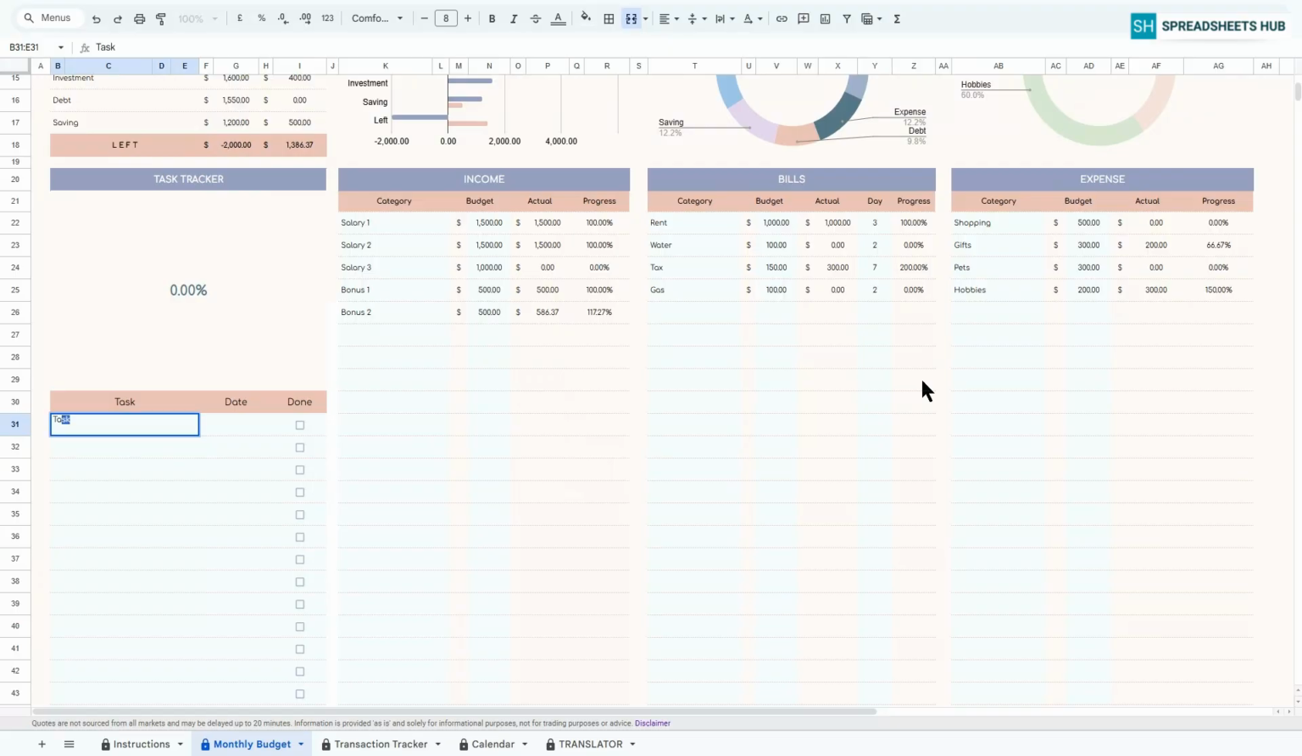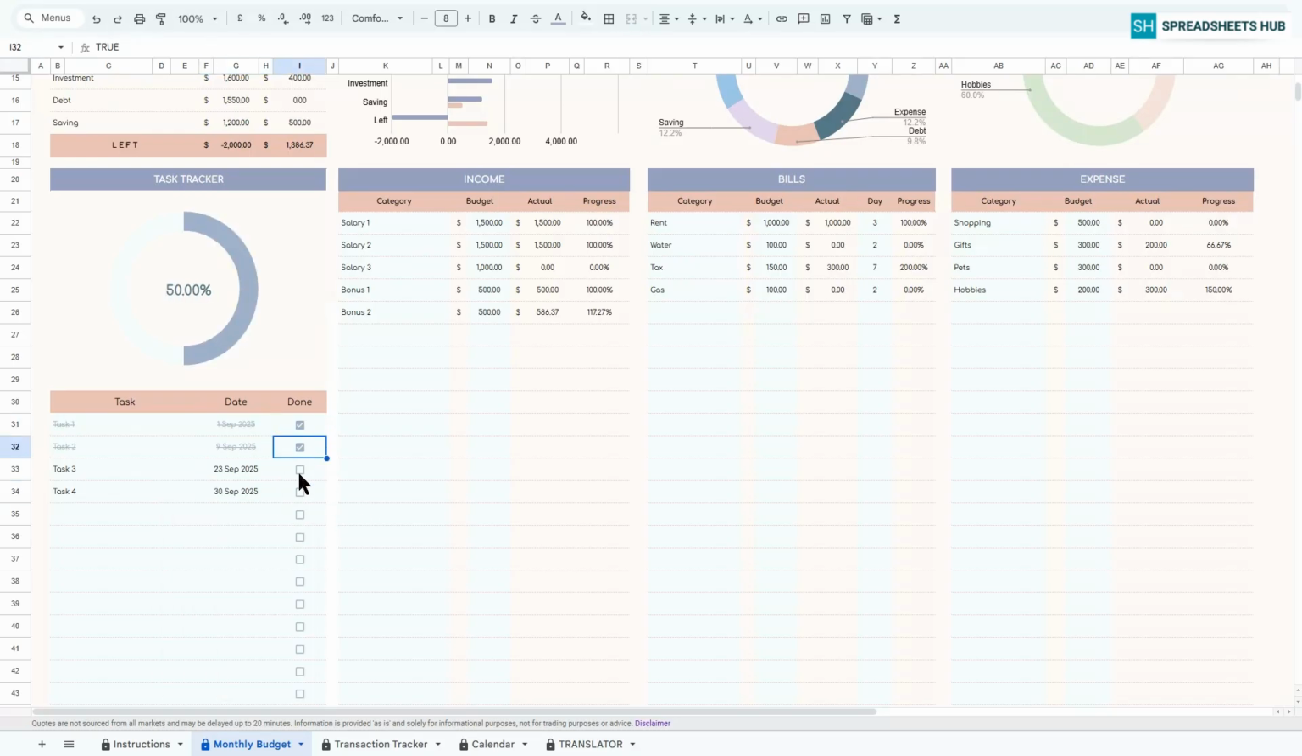In the task table, you can specify a list of tasks for the current month and enter the dates for completing the task. Mark the completion. The progress chart is updated automatically.